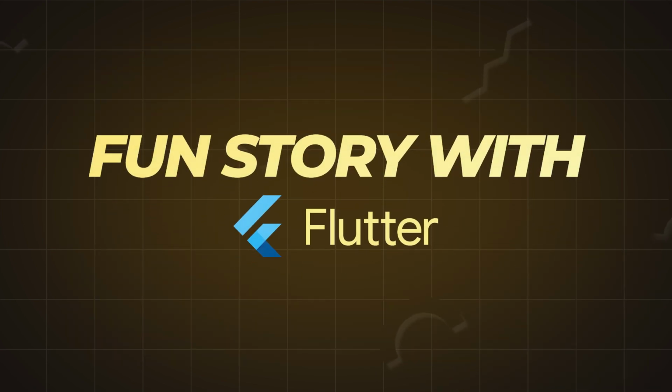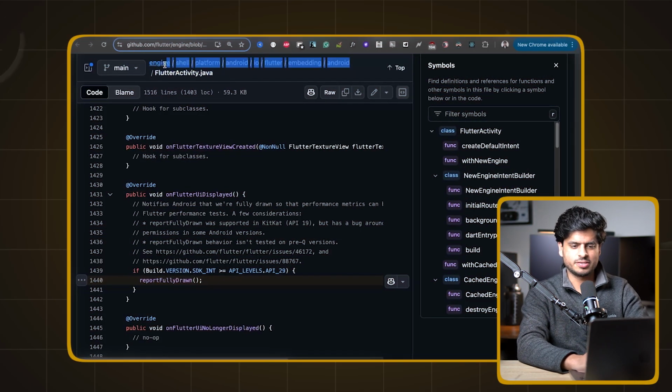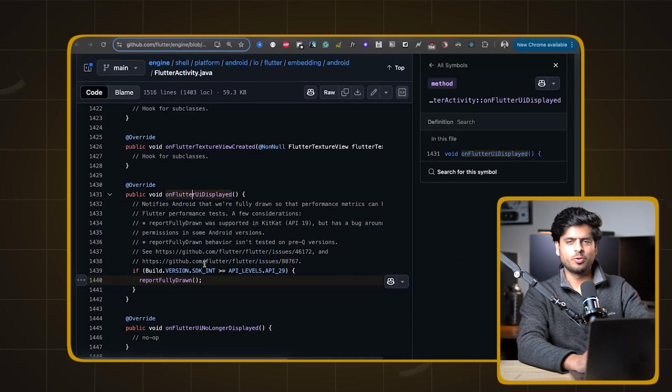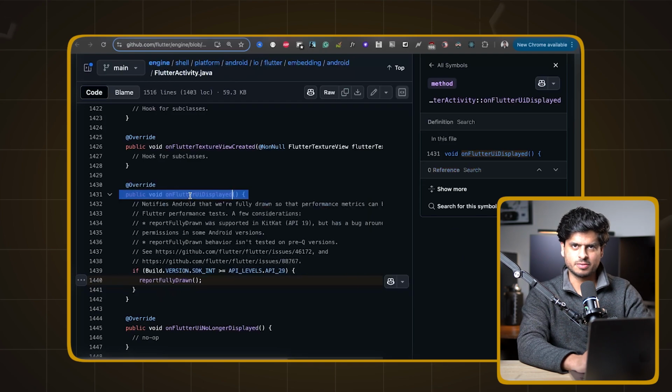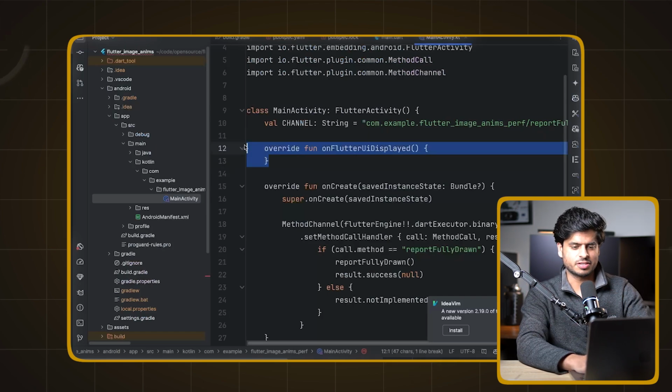Now, the fun story with Flutter. Flutter calls this method internally in the Flutter activity, and I wasn't sure how I could disable that. So I went to the Flutter repository and checked out the code in the Flutter activity, and it looked like a public method was triggering this report fully drawn. I basically just overrode that method with an empty implementation, and voila, I disabled that functionality. I also had to write a cross-platform communication channel for all these 3 technologies to report the fully drawn, which was also fun.